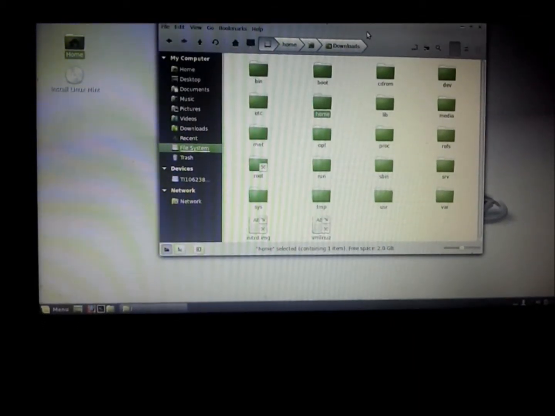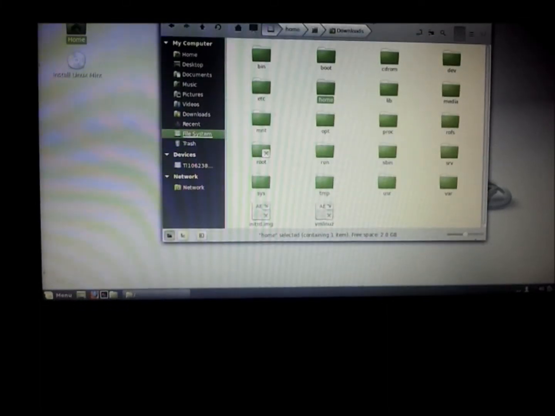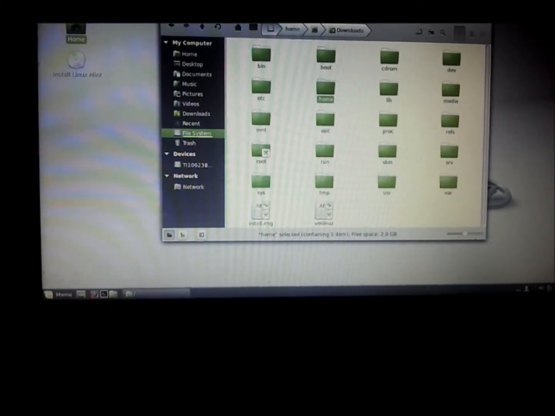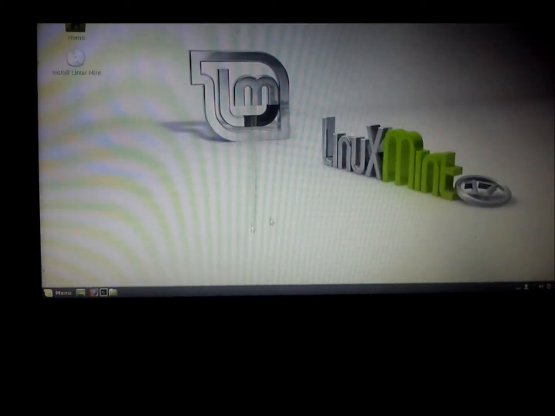As you can see here, your familiar file locations. File system, I think that would be like the computer probably. Yeah, so this is just a cool way to try out an operating system before you install it on your computer. See if you like it, see if you like the feel of it, the look of it. Yeah, this is Linux.